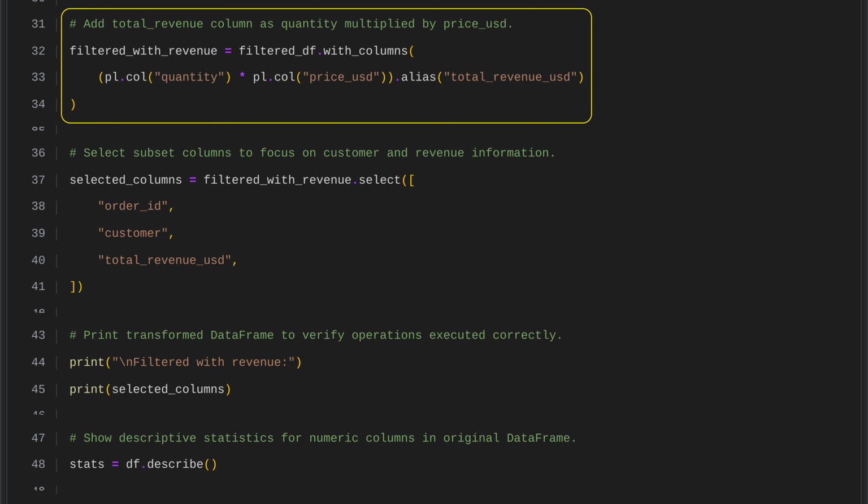We begin with a filtered data table that already includes only rows where the quantity is greater than 2. To this table, we add a new column called Total Revenue in US dollars. This value is calculated by multiplying the quantity by the price in US dollars for each row. We use the with_columns feature in Polars to create this new column from the existing data. The result is a data table that now shows the calculated revenue for every order that passed the original filter.